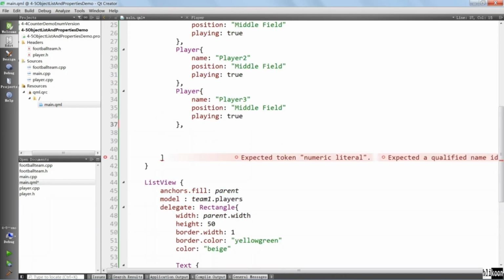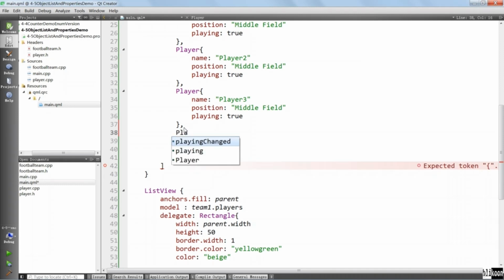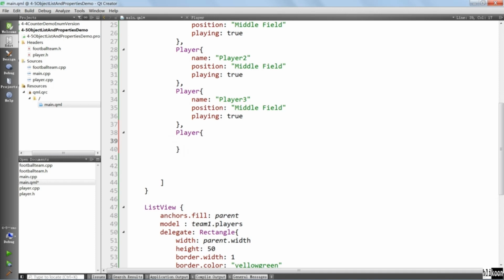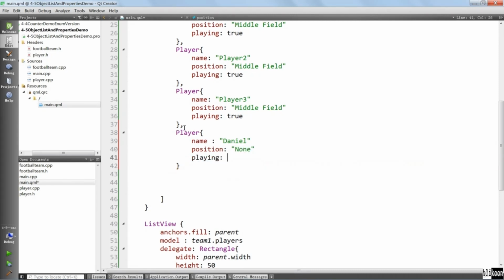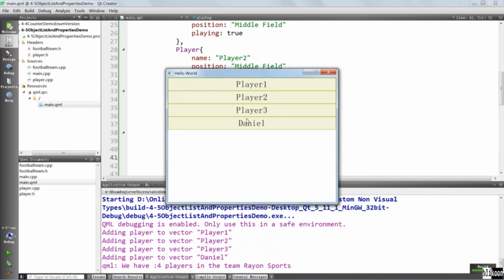We can actually add other players. If you don't believe me, we're going to add player name, let's say Daniel. Although I'm no player, I'm going to say none, and playing false. Let's run the application. Okay, you see that we have Daniel here.